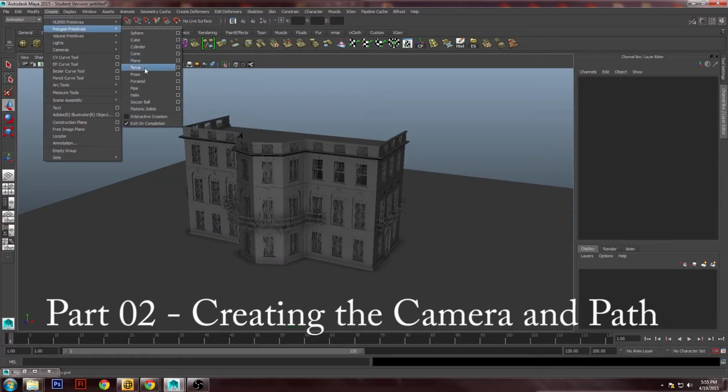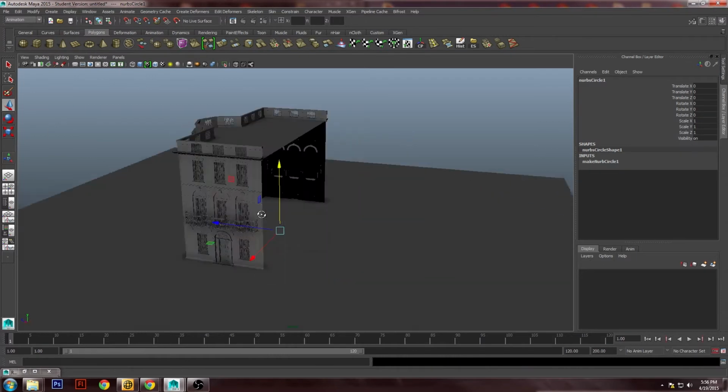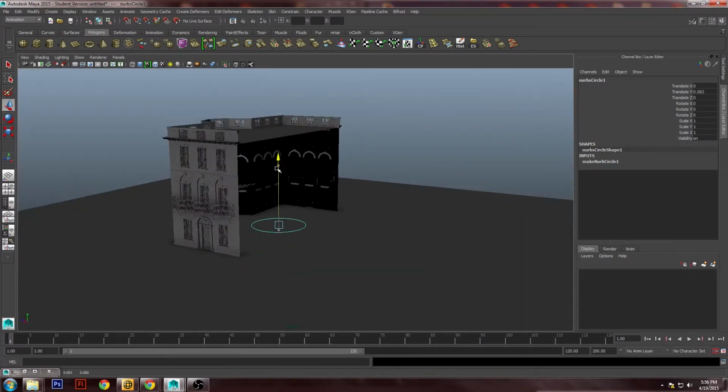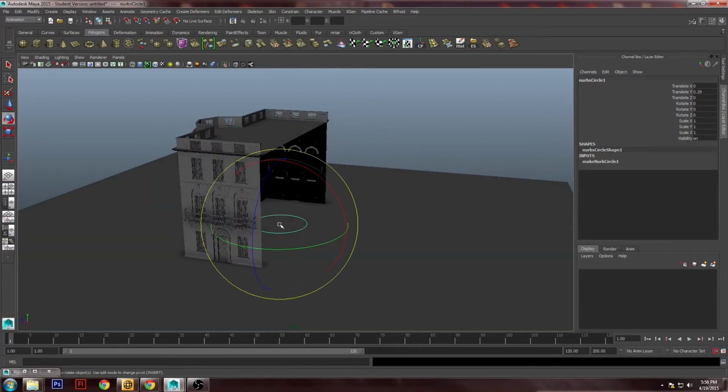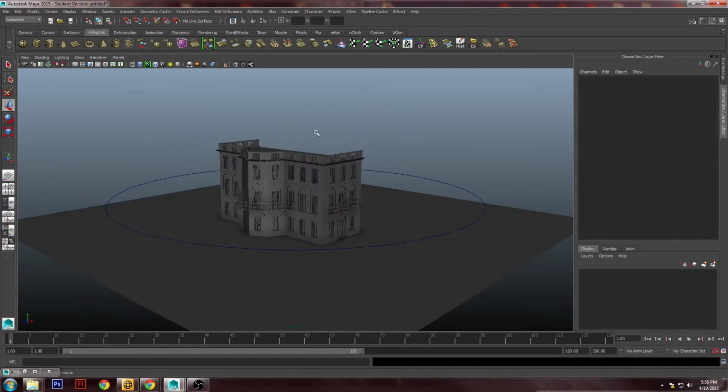And to do this, we're going to go to create. We're going to go to NURBS primitives and turn off interactive creation. Once we have that done, we're going to click on circle and then we're going to scale it out a little bit to be around our model, or in this case, it's going to be a house. We're going to move mine out a little bit and move it up a little bit.